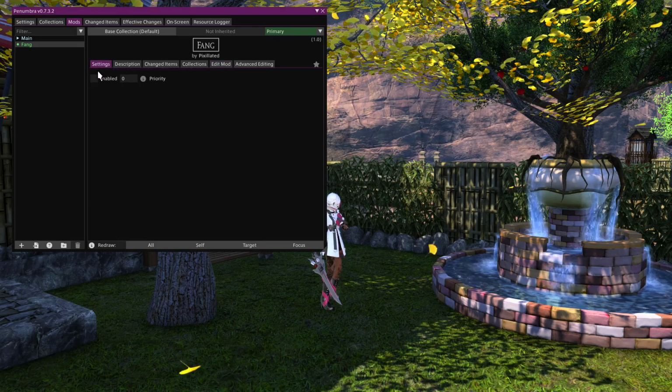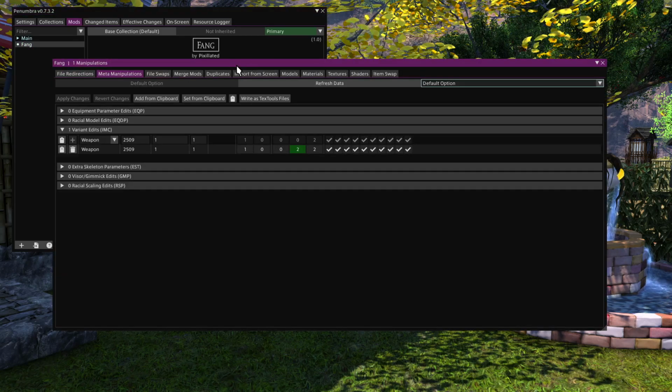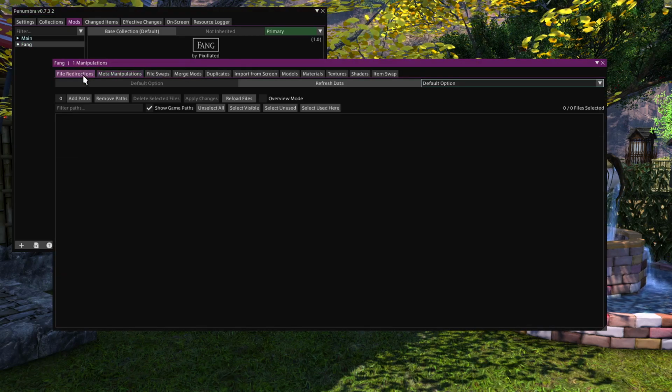Now I'm going to go ahead and enable my mod, and back to advanced editing, over to file redirections, and I'm going to click reload files. And this is where I'm going to paste in that VFX path that I just copied. So we'll paste that in like that.